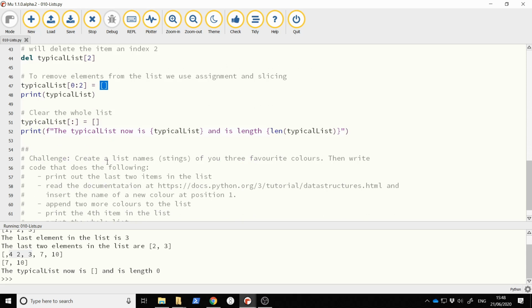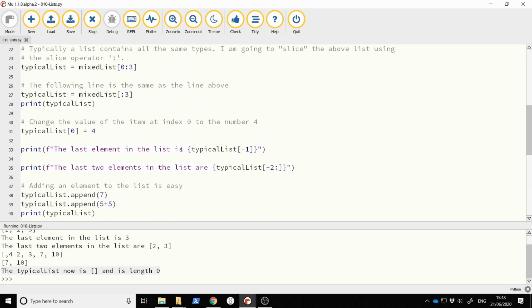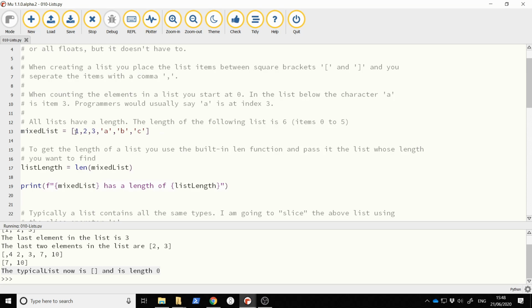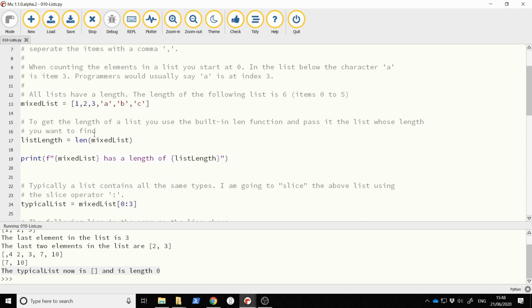And then if you want to remove the whole list, you can go typical list, starting at the very start, going to the very end, put it equal to a blank list. And when we print that out, of course, we get the typical list is now blank and its length is 0.